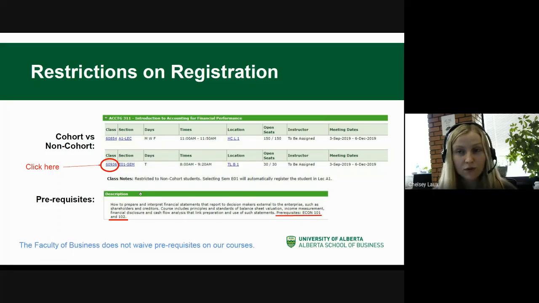If you're a cohort student, though, you do have a guaranteed seat in your cohort classes, so you don't need to panic that you're not going to be able to get into those classes. It is guaranteed once we assign you that you will be able to enroll in the classes for that cohort.